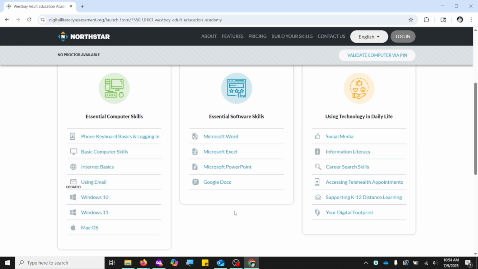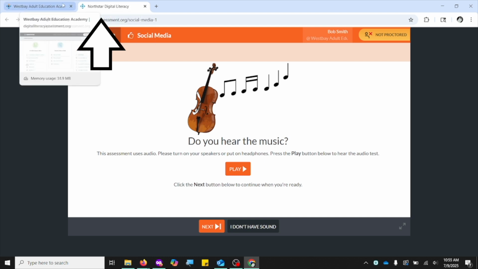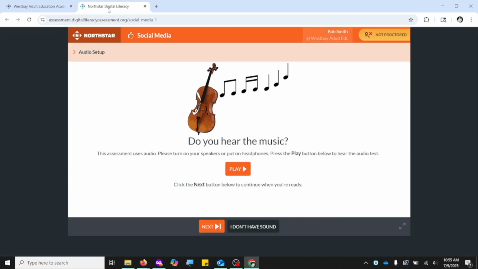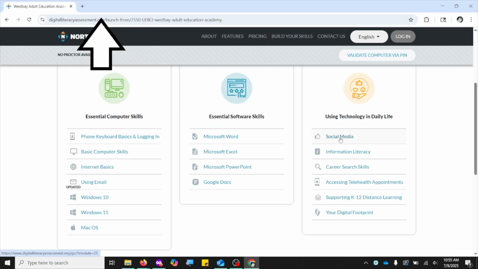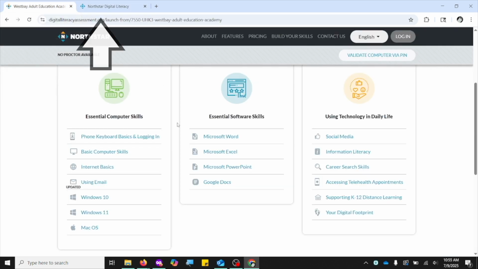Some brief tips when using Northstar. Let's click on one of the modules, social media. As you can see at the top, when I clicked it, it created a separate tab. That means if I want to go back to the menu where all the other modules are, I simply click at the top and go to the other tab. Once again, if I click social media, it opens itself up in a separate tab. So you can always get back to the menu.